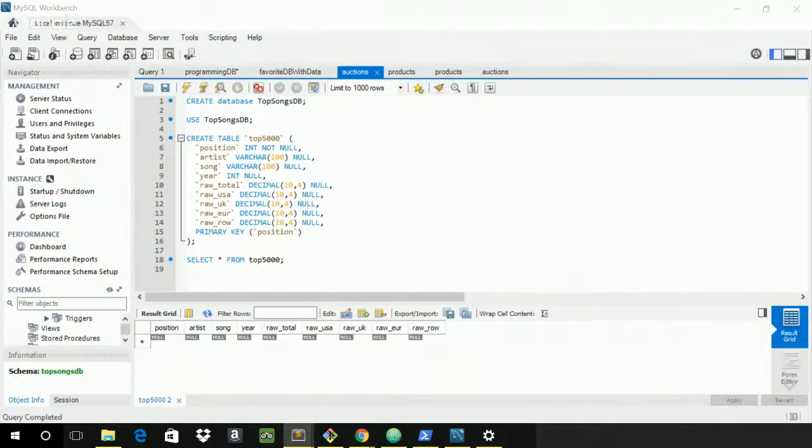So after the year, that decimal value is the total number of sales. The next value is the number in the USA. The next is in the UK. The next is in Europe. And the next is actually their row.